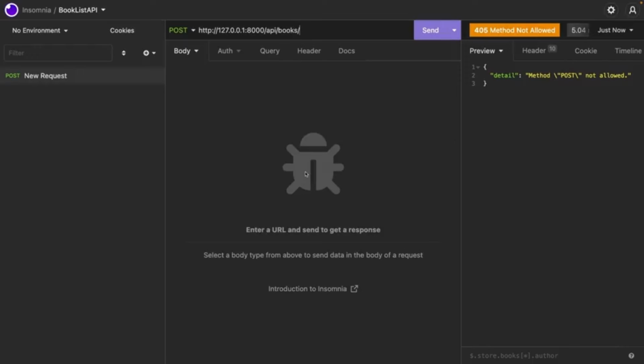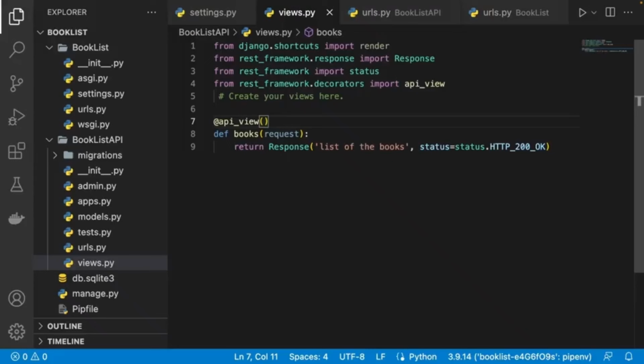This is happening because you didn't instruct DRF to accept any other HTTP methods than GET, which is the default one. If your API endpoints need to accept other HTTP methods like POST, PUT, or DELETE, you need to define them in the api_view decorator. Let's go back to the view file and edit the api_view decorator function. Write the following after the decorator: square bracket, single quotation mark, POST, single quotation mark, closing square bracket.